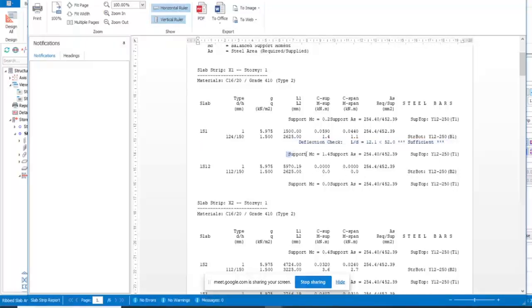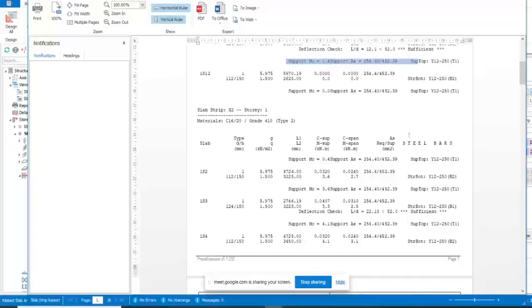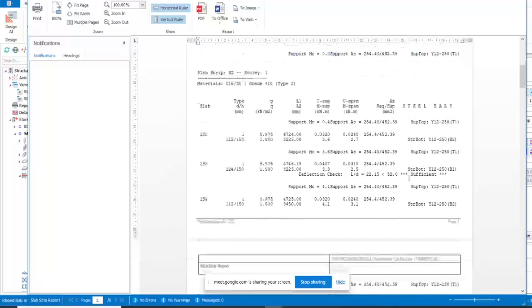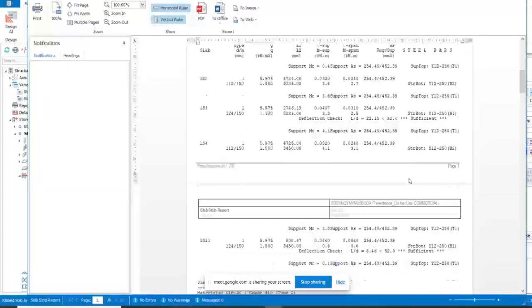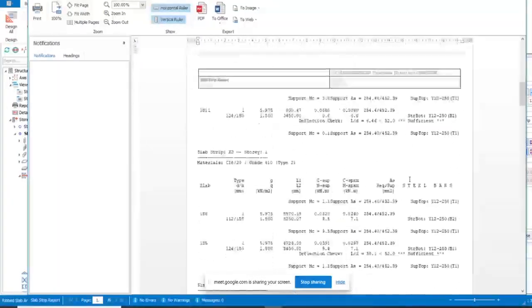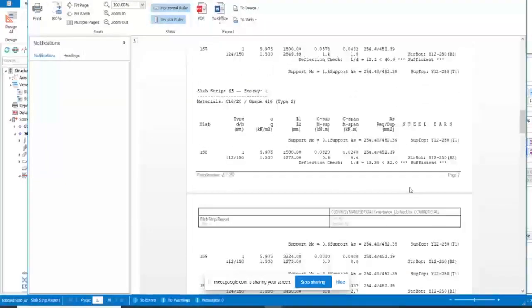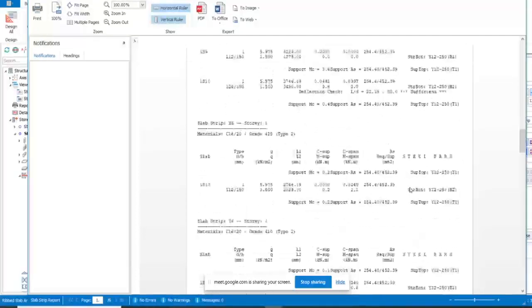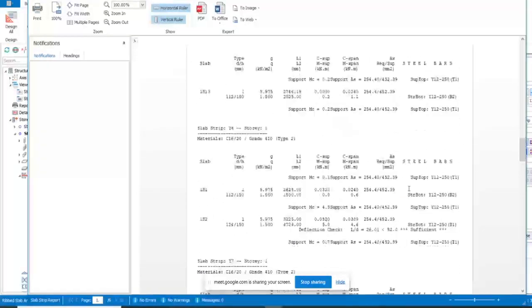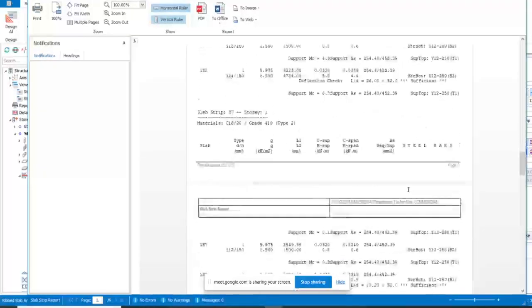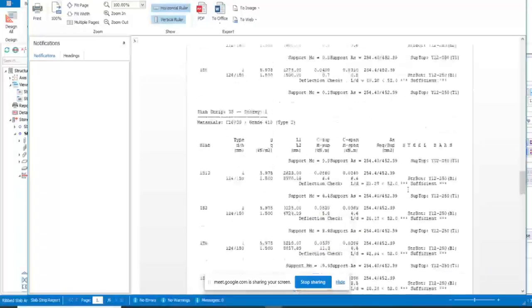All right. The support moments and the area of steel all fixed. So we have to just check through. Do we have any query? Do we have any failed panel? Do we have anything we need to pay attention to? And that's very important. Very, very. All right. So you see also now sufficient. My deflection is okay, and everything is fine.